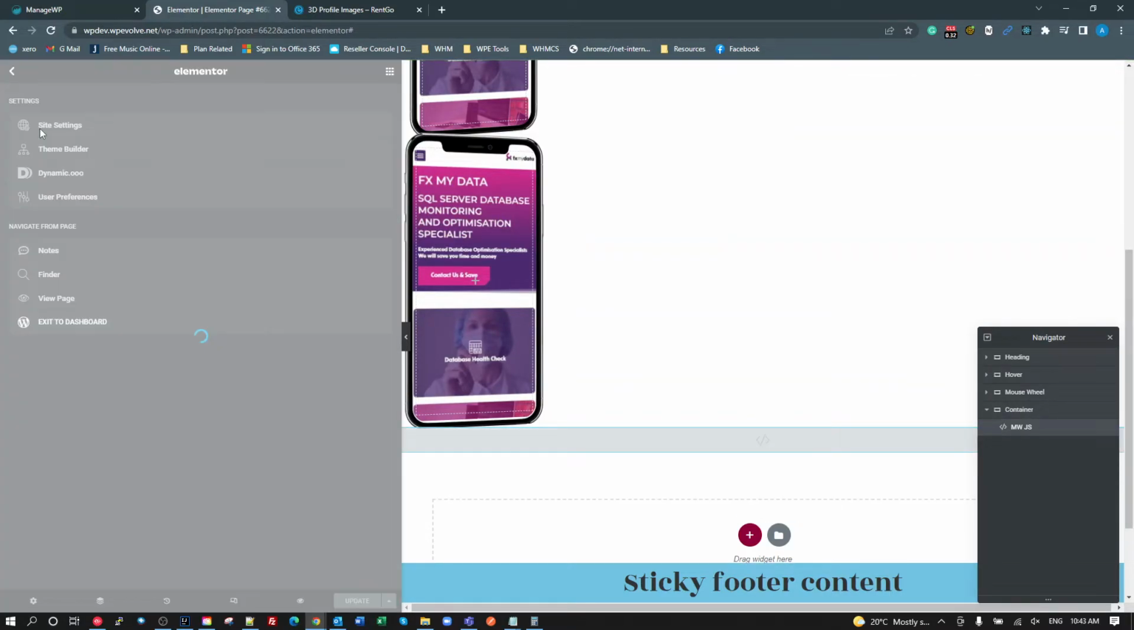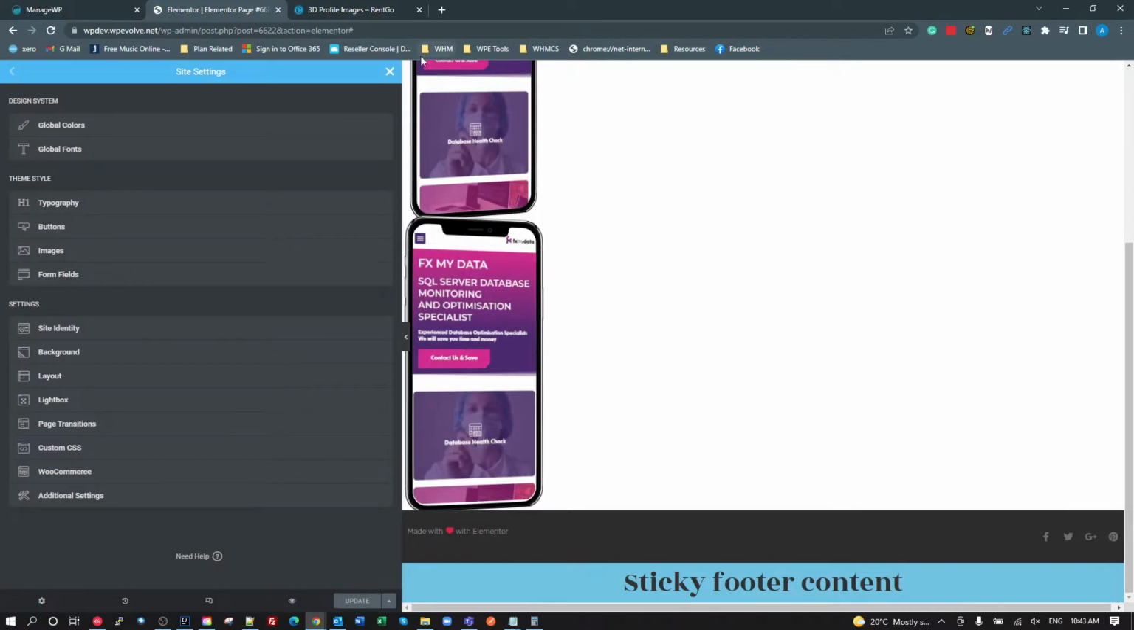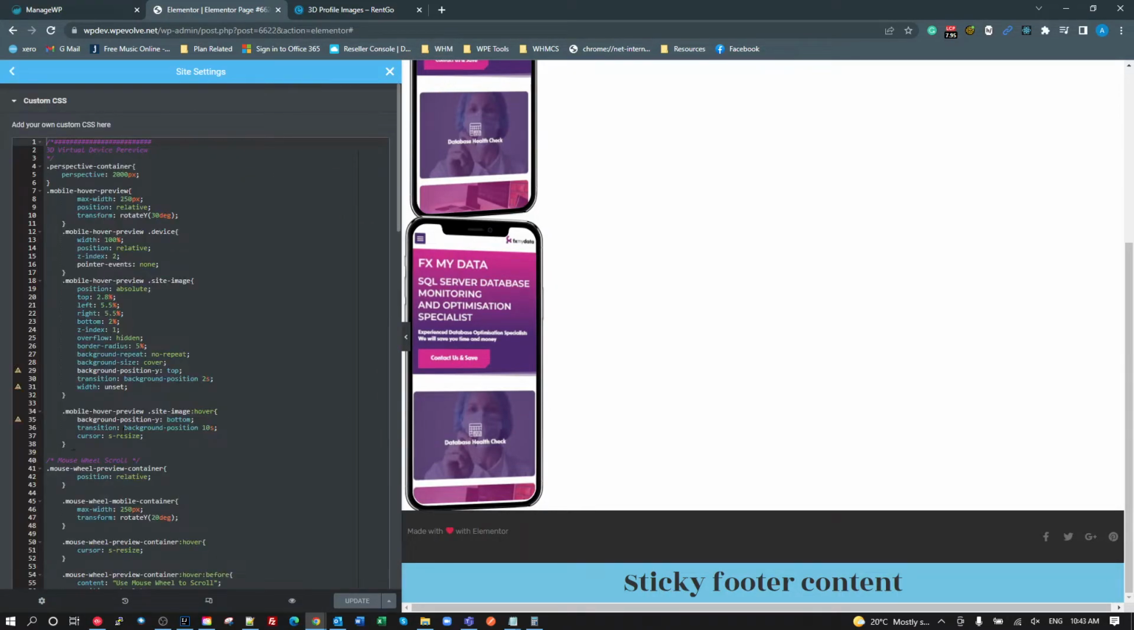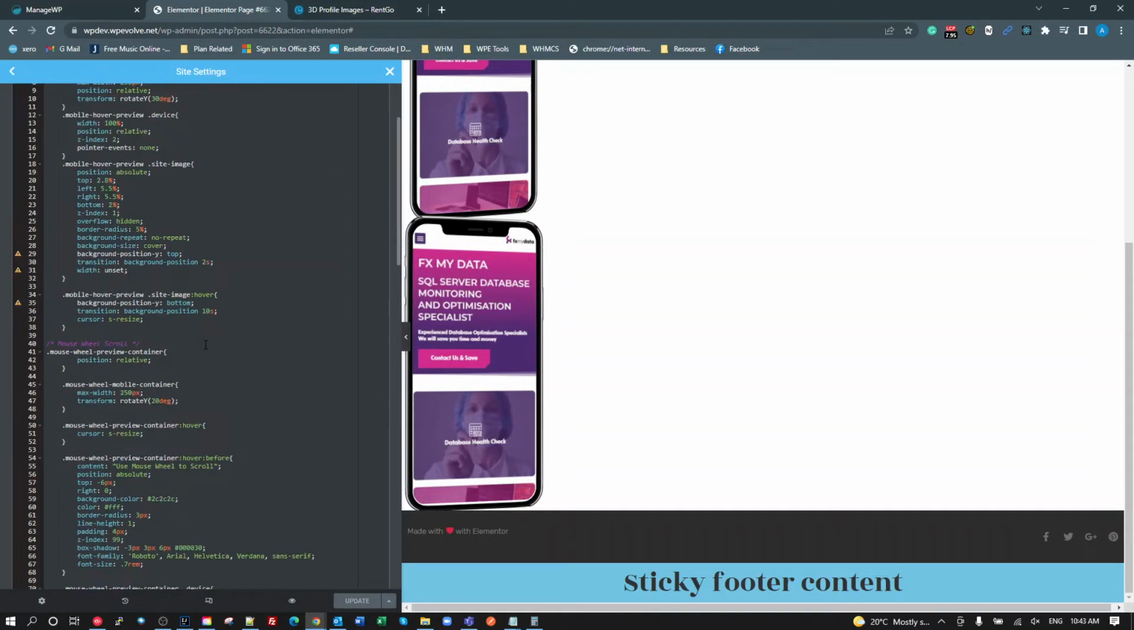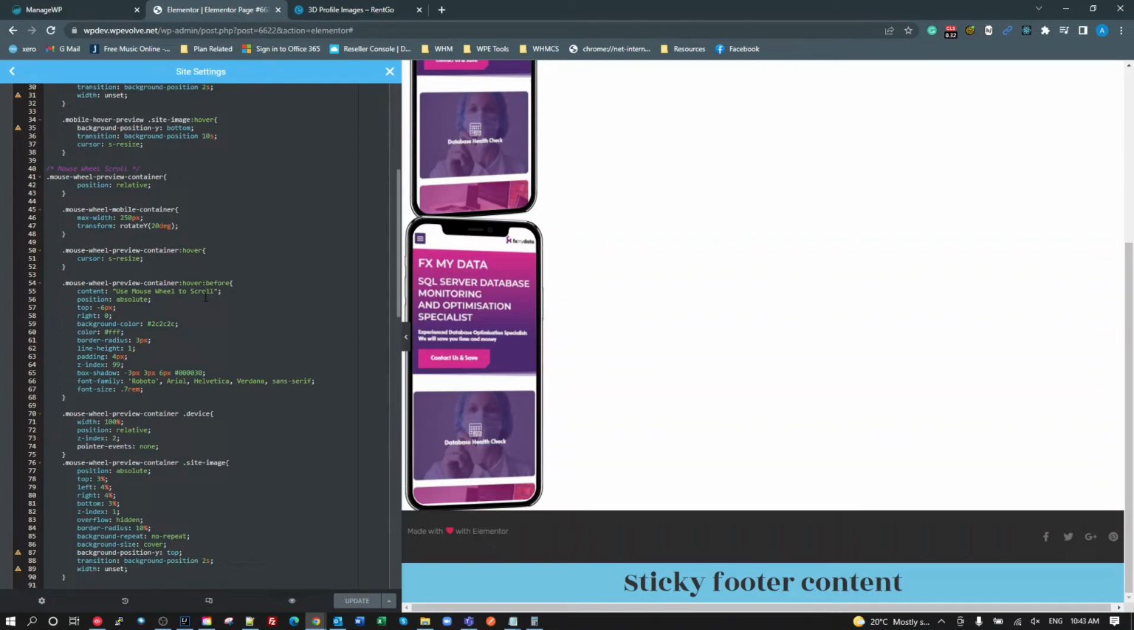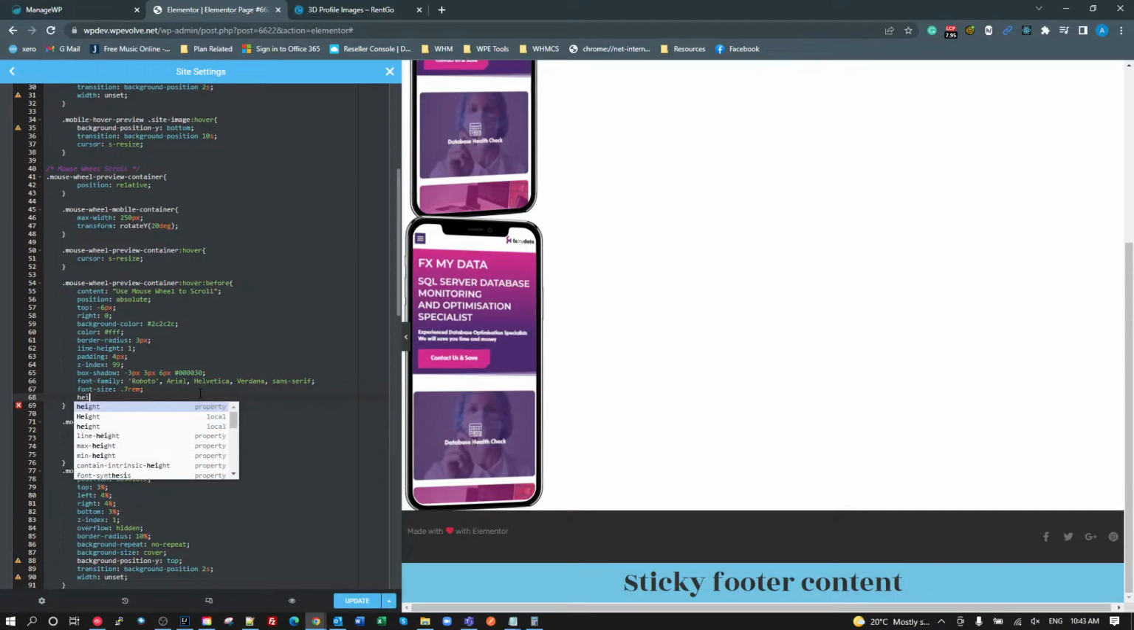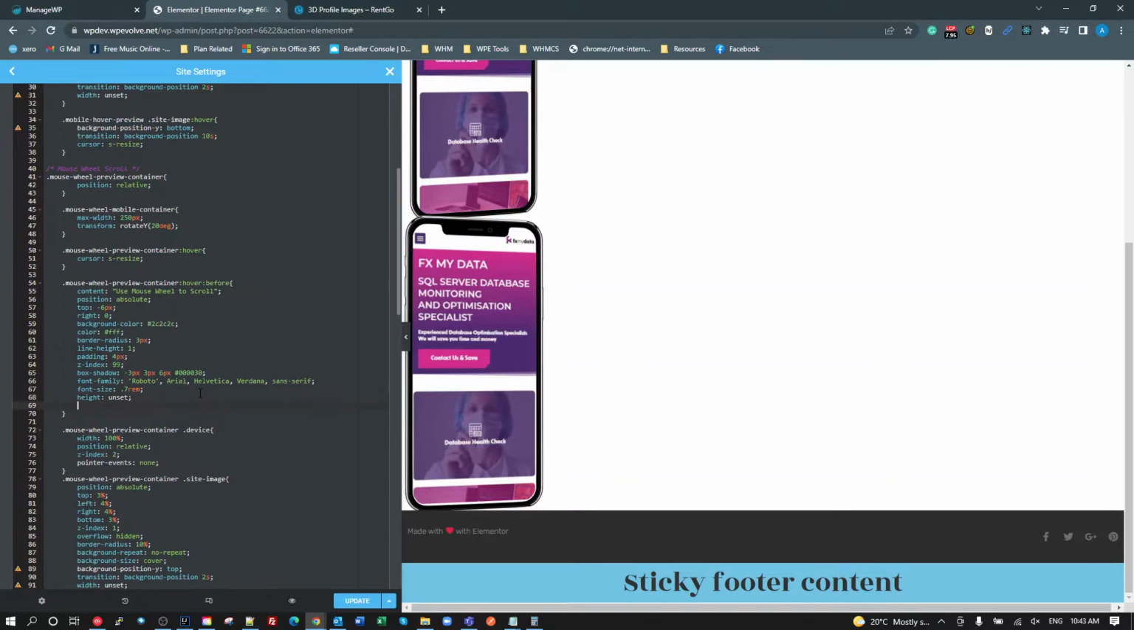Okay, head back to my site settings. Custom CSS. And so we need to set the height. We'll set a max width of, say, I don't know, 160 pixels. See how that looks. Here we go. Update that.